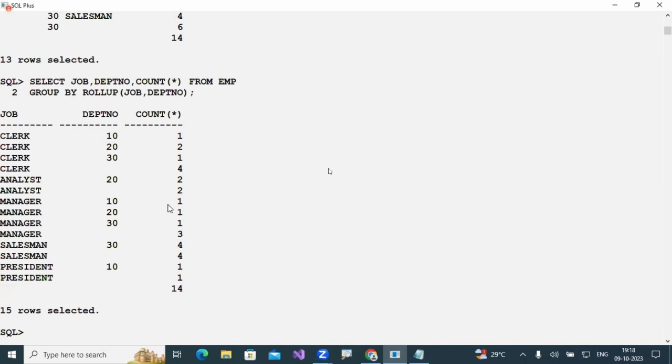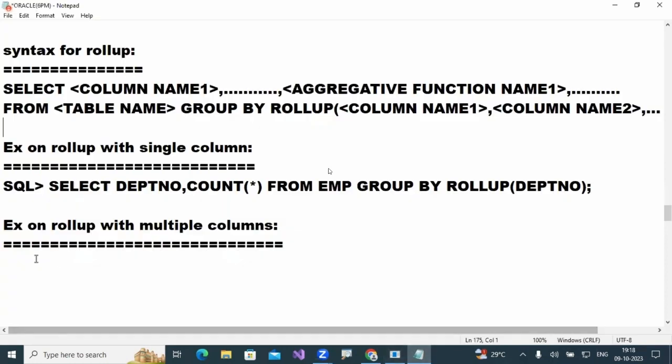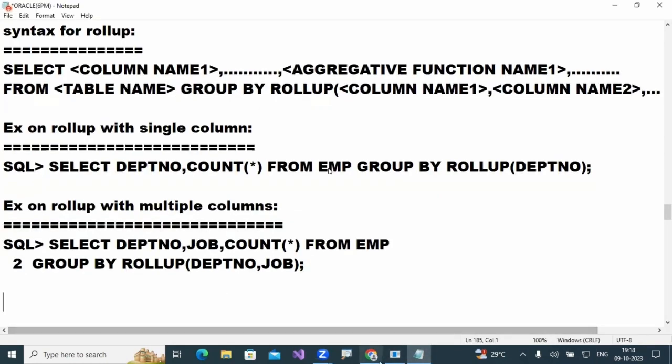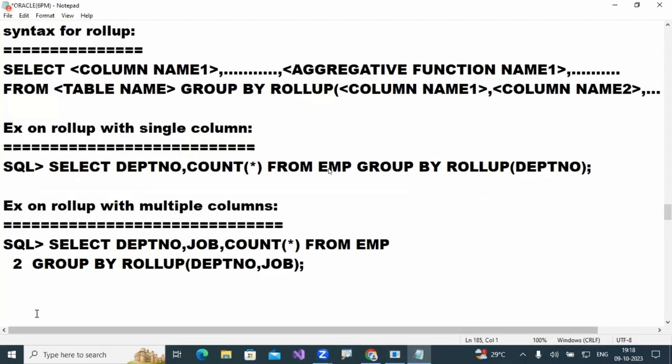Now see what happens in rollup. You can pass any number of columns, but finally it will calculate your subtotal and grand total based on a single column only. And that single column is the one in first position; whatever you give first is our operational column. Remaining columns are supporting columns. Is rollup clear? Yes, right. This is one example you can take, and this example also. Now you can understand the differences in these two.